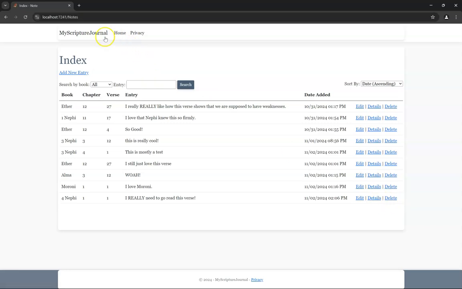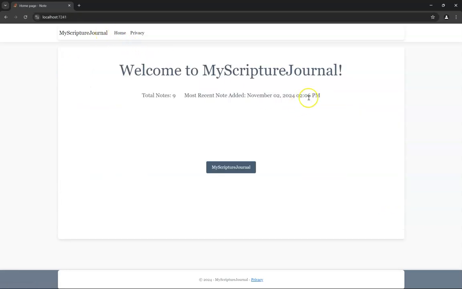And then before I delete it, I'm going to go ahead and go back to this home screen here. And you can see that it updated when that most recent note was added. Just so it keeps track, like I said. And it went ahead and added another to our total notes.